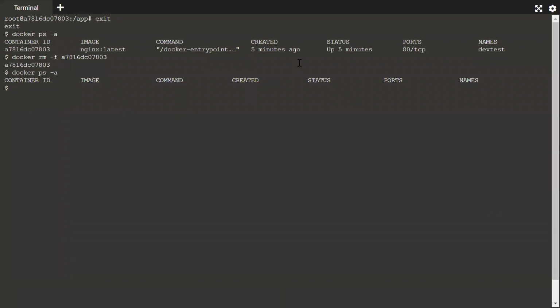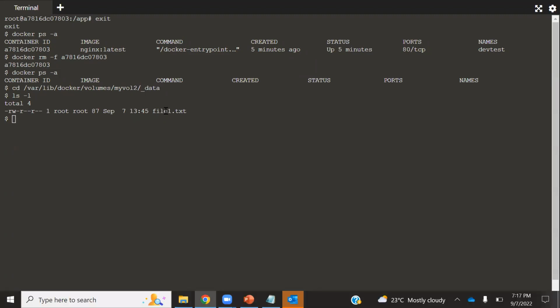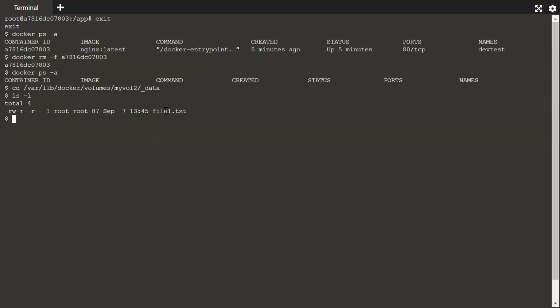What happened to the data? Data is still intact. If I go back to my volume 2 data and do ls -l, the data is intact. Even if the container got deleted, the data is intact. So outside the container, everything will work: nano, vi, and all those things. Inside the container it is not working because I have not installed it. In case you want, you can go ahead and install it, but that's not required for me as of now.